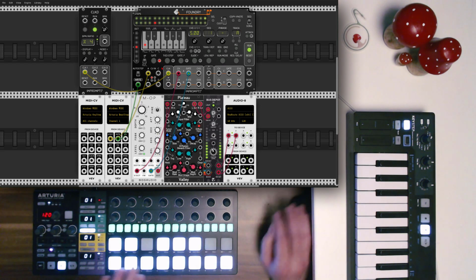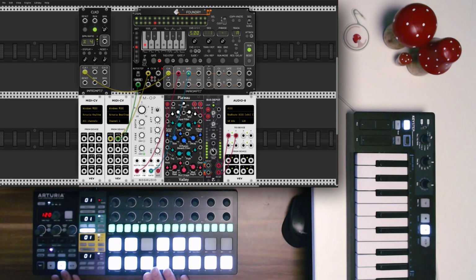So again, the BeatStep Pro, as you can see, it's not playing. The sequence itself is coming from Foundry. And now we can do all sorts of things to this sequence. We can change the run mode, for example. So now it goes forward. We can change this to go backward. Or ping pong. Or random.